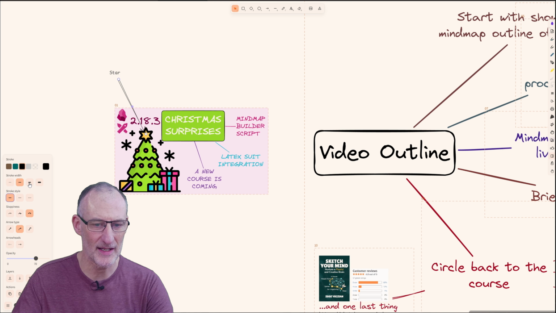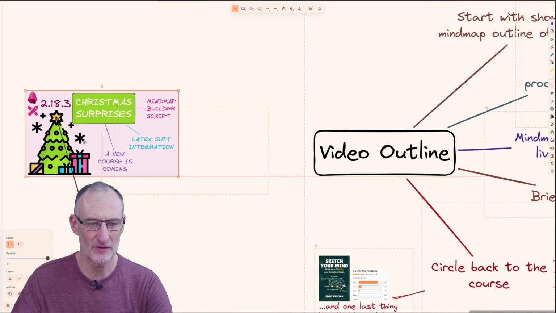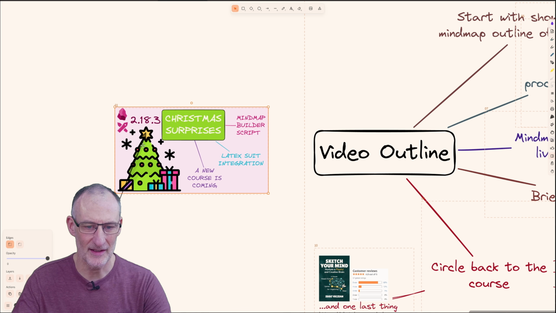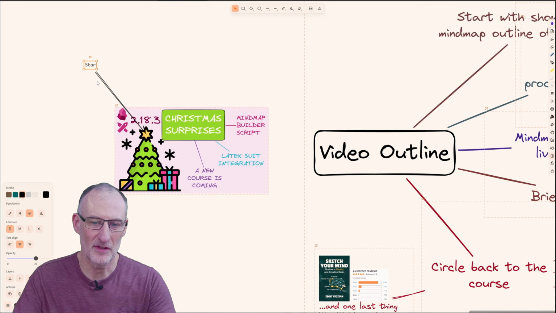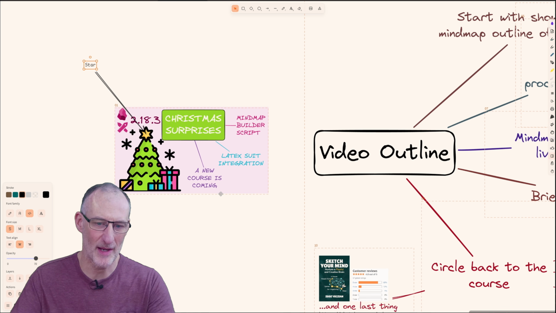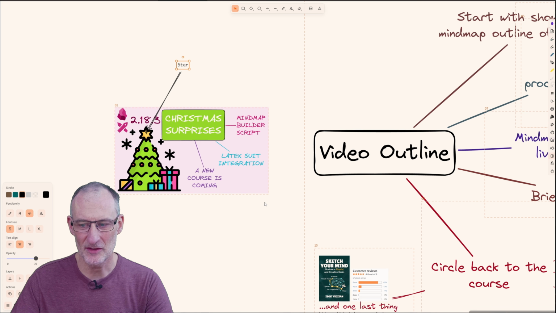So this is my location pointing to the star, and as I move either the text around or the image around, that point where the item is pointing to is going to stay. So you can point to anywhere on the image, and that's then going to be an image map. And I think that's super good, because as you move stuff around, it stays connected.